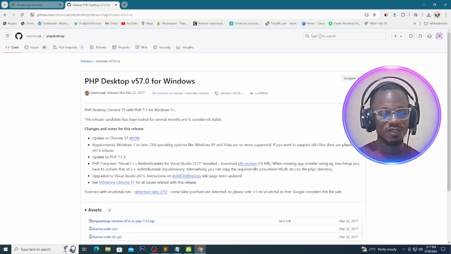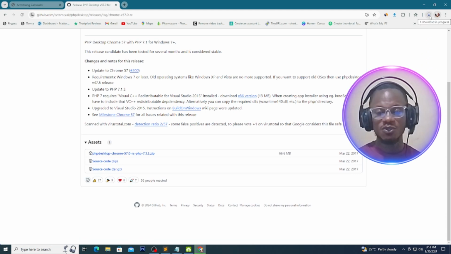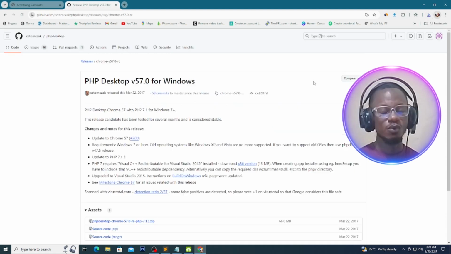So after I click on it, I'll go ahead. You can see it here. So this is what I want. So I'll just go ahead and click on the zip file to download my zip. You can see it is downloading here. So let's wait for it to finish downloading. Then after that, I'll copy that and put it on my desktop. It has finished downloading, so I'll go ahead and paste that on my desktop.